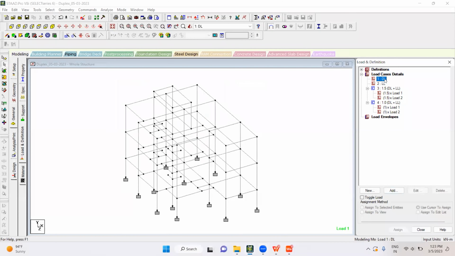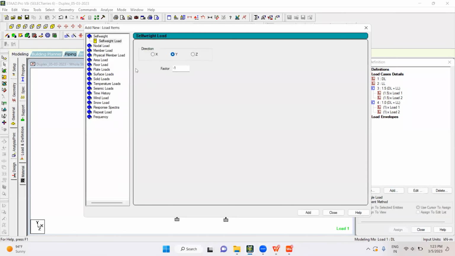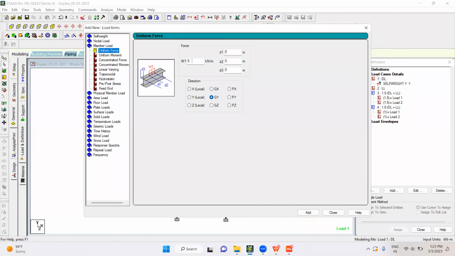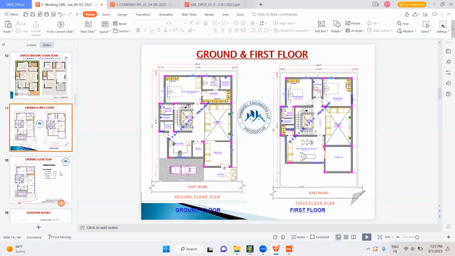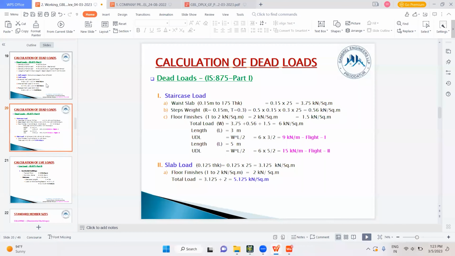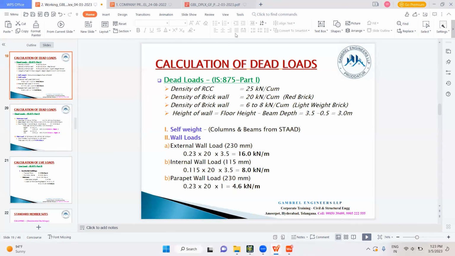So I go to dead load, add. First thing is you should add self weight to it. And then the second thing is go to member load. Member load is 16 kilonewtons I'm adding. I can get back to this. This wall load is 16 kilonewton per meter, which you can see from these load calculations. See here. How much load is it? 16. The second one is 8. The third one is nearly 4.5.